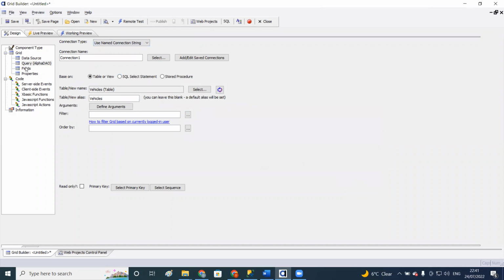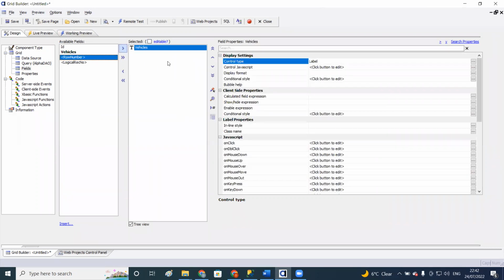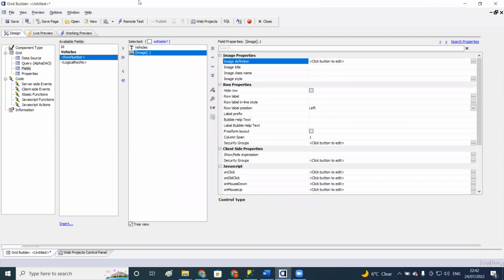Right. So I'm going to come now to fields. So this field is where you bind whatever is coming from your database to the display of your grid view. So I want the vehicles to display, right? And I can add additional column to my data, to my grid view here. I want to add an image column. So I'm going to just click insert, pick up the image, because I want to use this image to show the different pictures of the vehicles so that as the client is seeing the name of the vehicle, they're also seeing the picture.